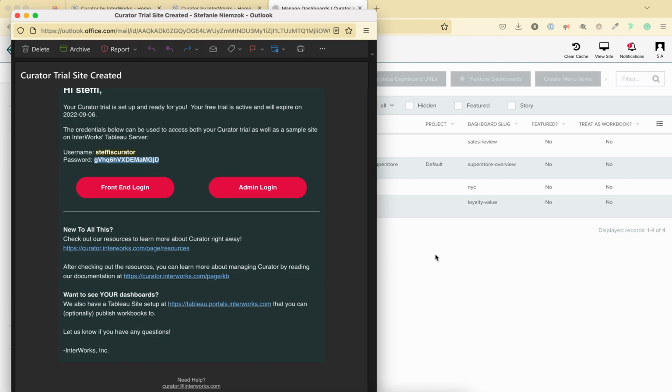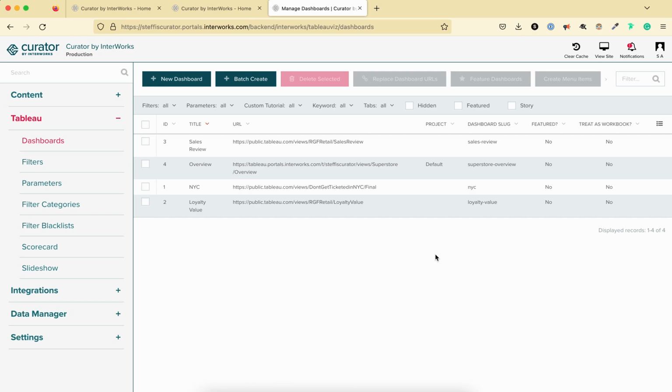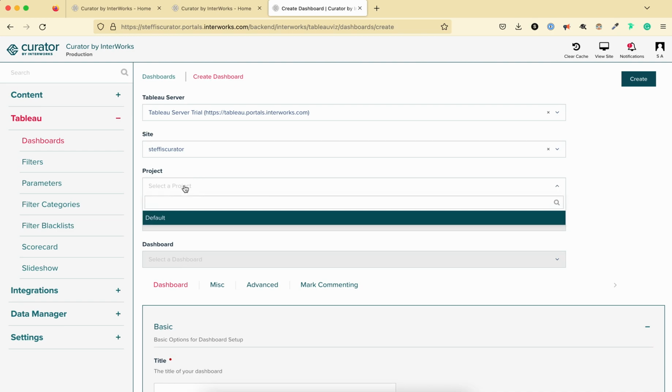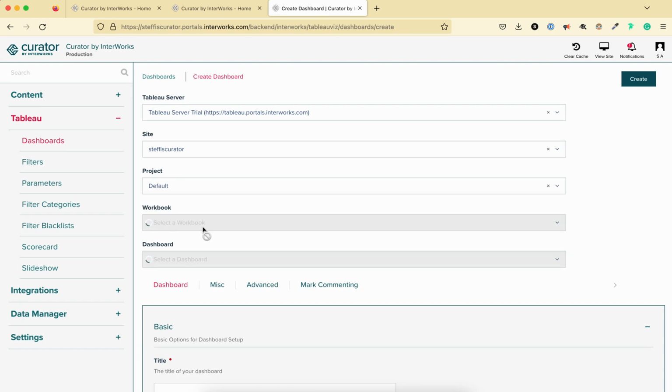Cool. So in case you have published your dashboards and you want to include them, just go here, click New Dashboards. And because we've set up the Tableau server connection ready for your sandbox, you see a couple of information already filled in here. And in case you added projects or some structure there, you are able to navigate down here or drill down the whole structure that you set up. And I just have one dashboard already on there. One workbook.